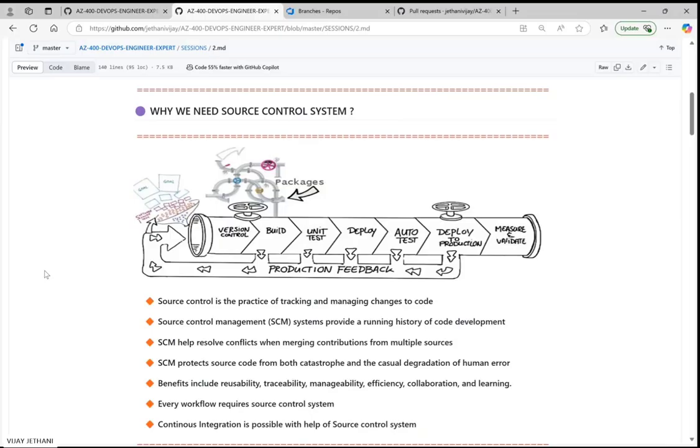So that is where these comments or hash codes we are able to reutilize and restore back with the help of the source control history. Okay, so at the end of the day, what we are getting out of it is reusability, traceability, manageability, efficiency, and collaboration. That is what we are getting out of source control as a system.